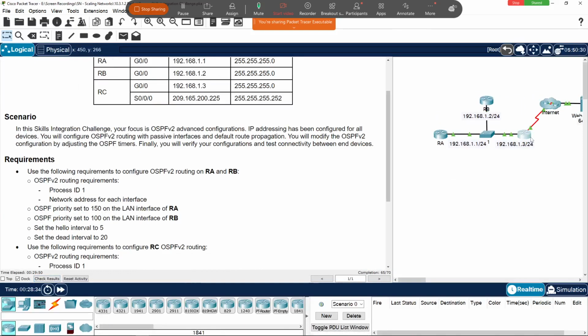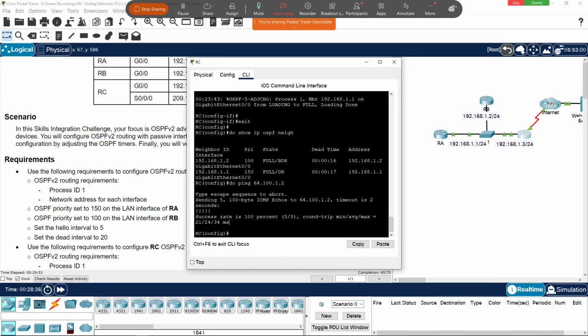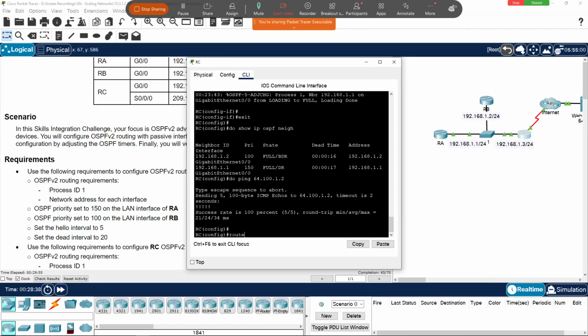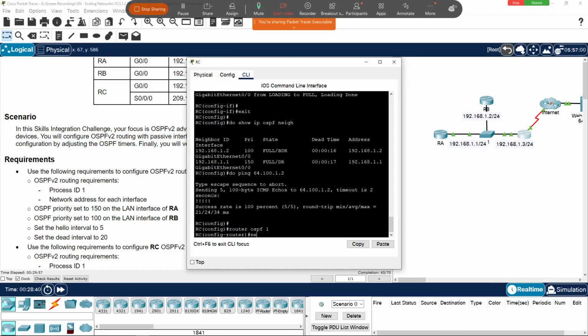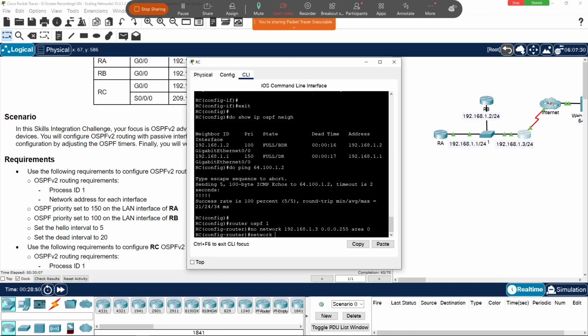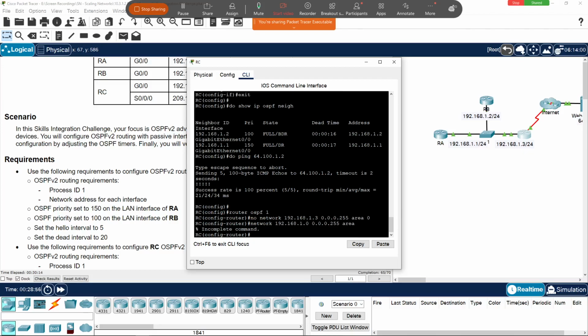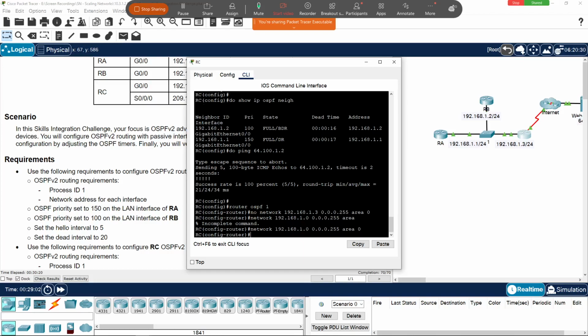I'm going to go back to router C. I'm going to remove the network command I typed before, with 255, area 0. And we're going to replace this one with the other network command instead. Oops. Oopsie. And that's all we had to fix.